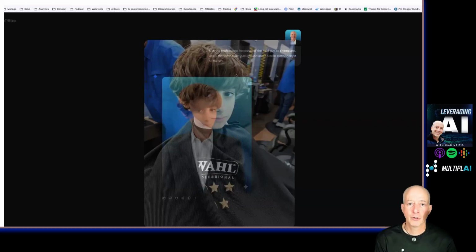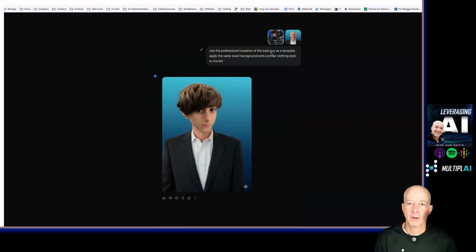And what I asked the AI to do is I said, use the professional headshot of the bald guy as a template, apply the same exact background and similar clothing style to the kid. And now I have a picture of my son wearing a buttoned up shirt and a blazer with the same long funny hair that he had before he took the haircut, but with the same exact transitioning blue in the background. Why is that important for business?